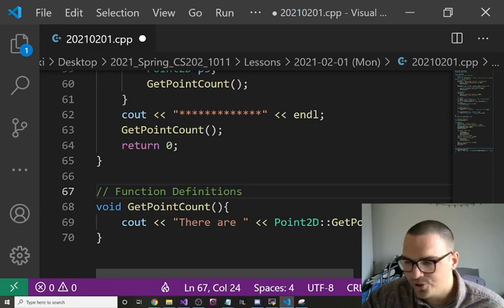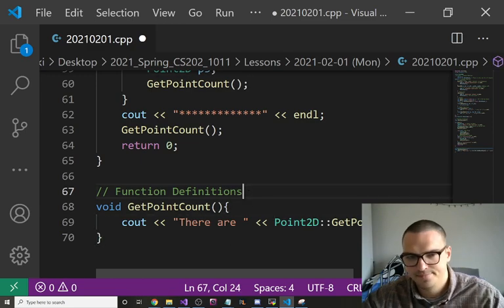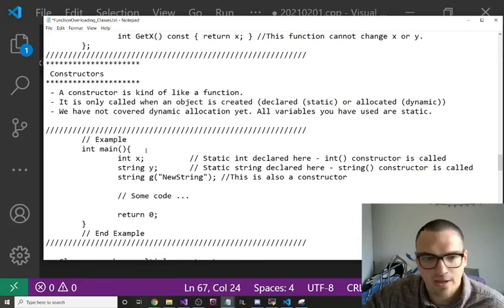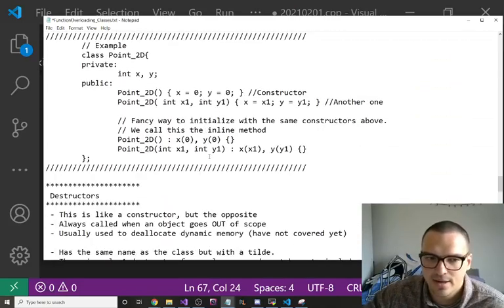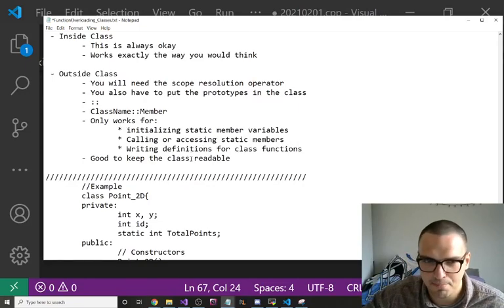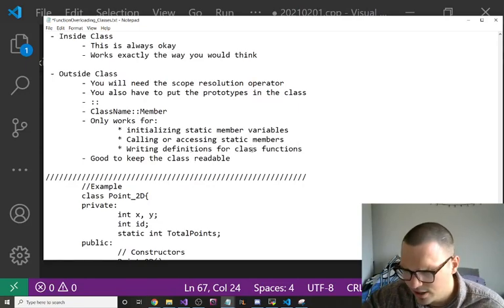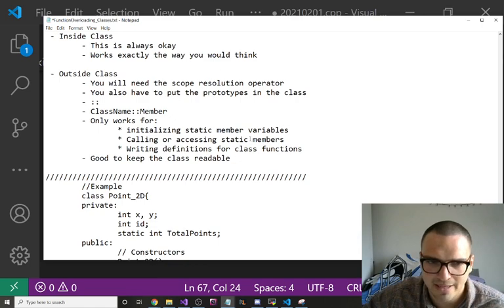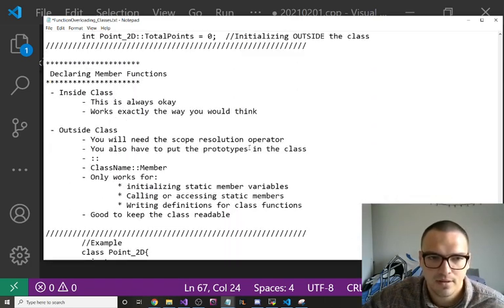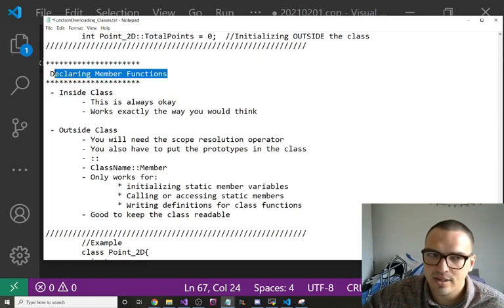So there's a way to do that with classes. And it's the last bit in the notes. And then we're done with this whole thing. Though we're not done with classes. We'll be playing with destructors and constructors all semester long. So you'll never get enough of them. So you're allowed to declare member functions inside the class.